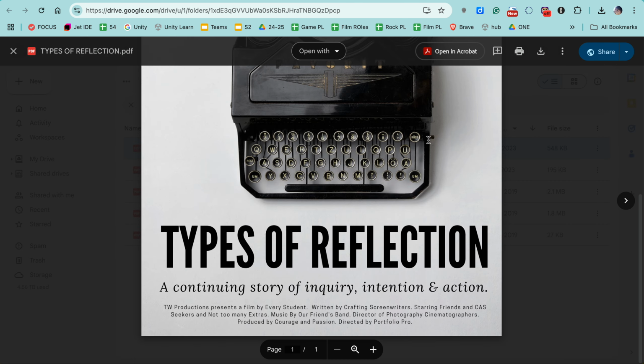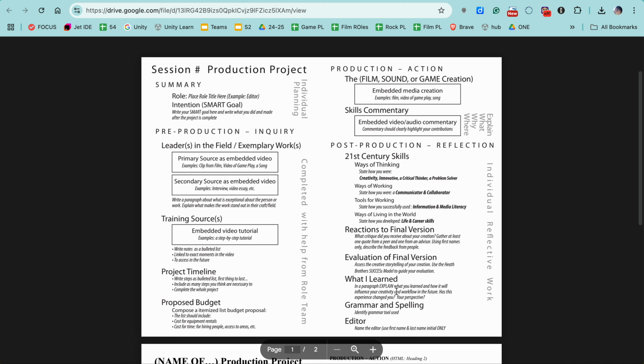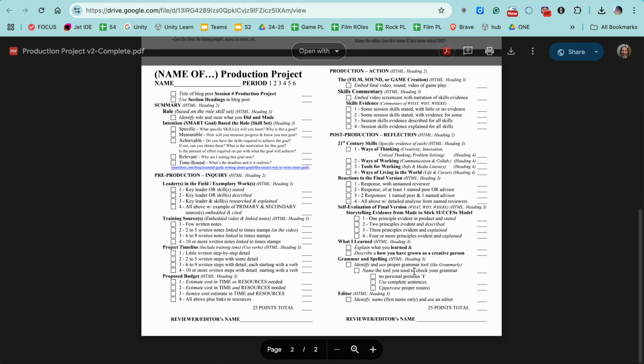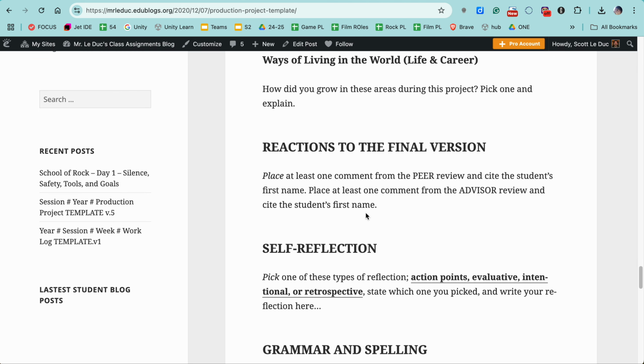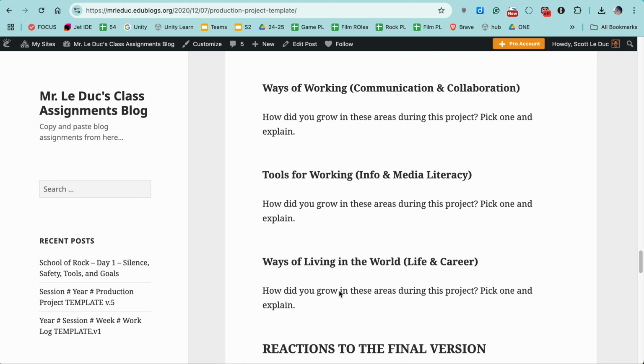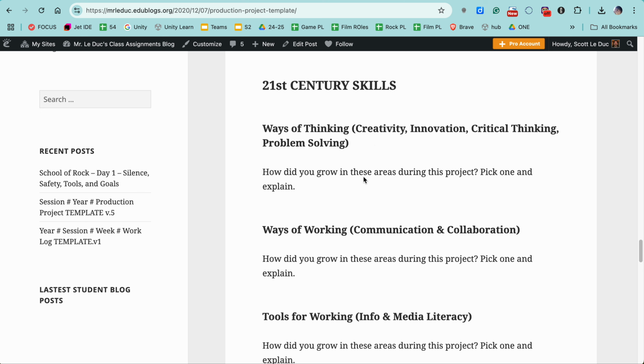And just a couple other things. There are 4 types of reflection. I want you to pick one and then focus on that. In the blog post itself, when you get down there, you're going to see the 4 different types, so you can take a look at that. And of course, in the blog, you'll have directions on what to do. You're reflecting on at least one of these things for each one of these categories.